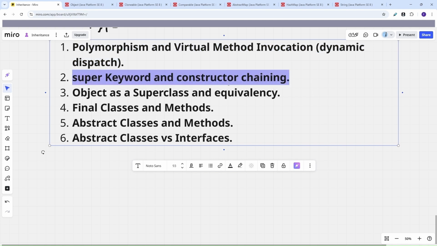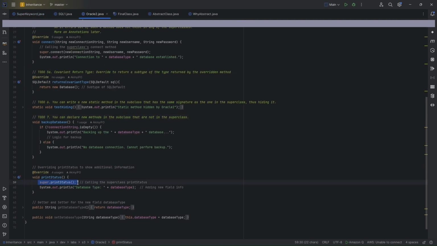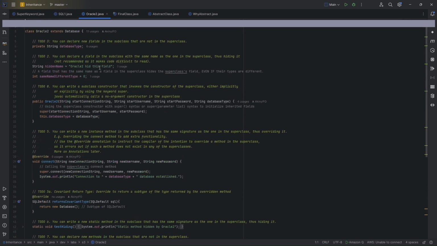And then we go to the super keyword and constructor chaining. So let's see about that. We've seen the super keyword in different instances. For example, when you want to make an explicit call to a superclass method like we saw in status, you can also use this when you want to make an explicit call to a hidden field. So the hidden name here has the hidden name in the database class. If you wanted to access the hidden name from the database class, you can work with super from within the subclass.